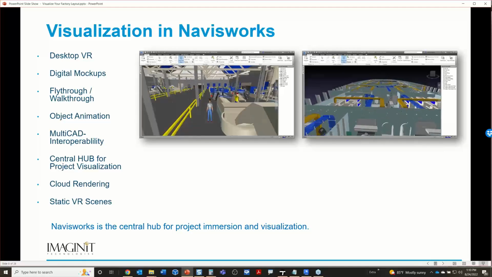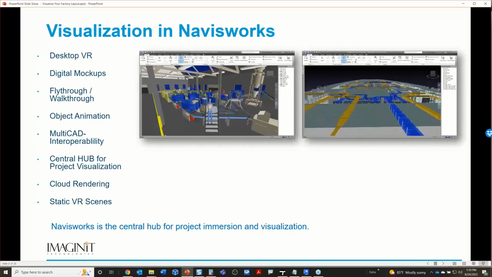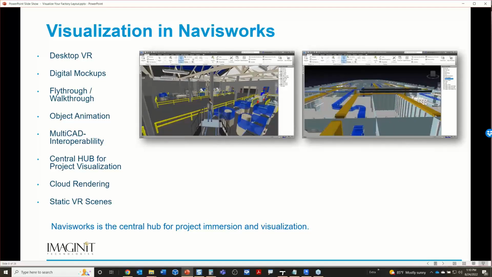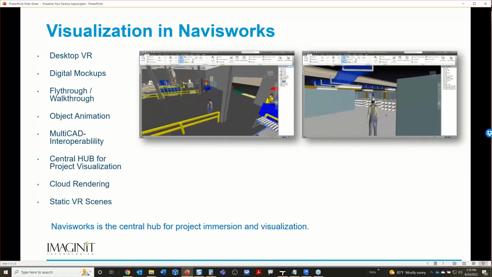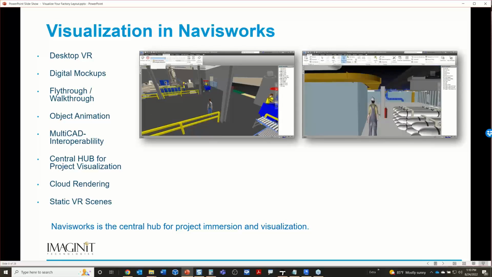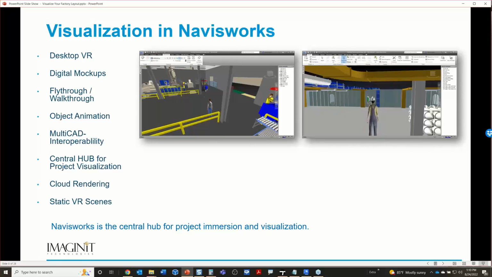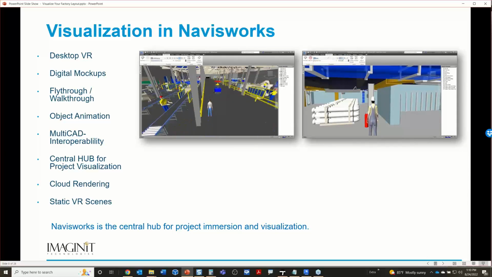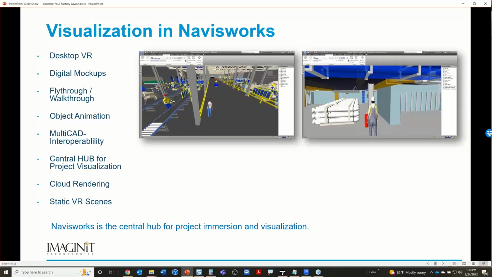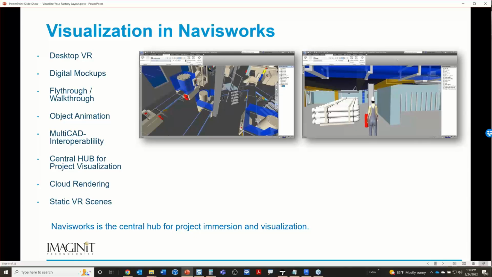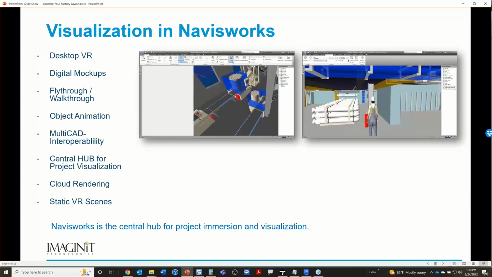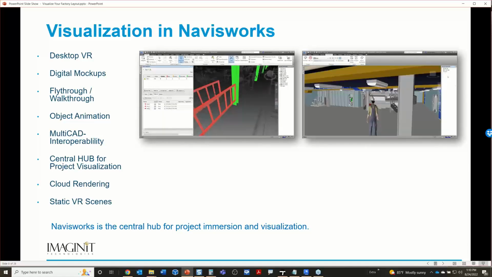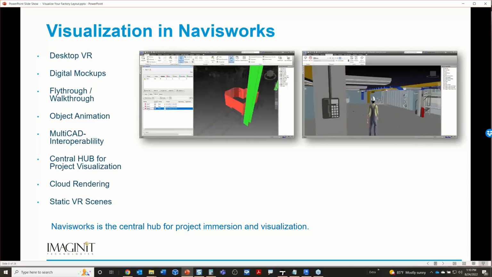I always call it desktop VR, because I can walk around and I can see real quickly what things are looking like, and I can explore, and we call them digital mock-ups, I could bring in hundreds of files together, and I can animate objects. I can make things move in Navisworks, and I can test certain material handling scenarios. Works with all kinds of CAD data. I like to say, if it's 3D, you can put it in Navisworks. Clash detection. Great tool for that. So Navisworks is really critical.